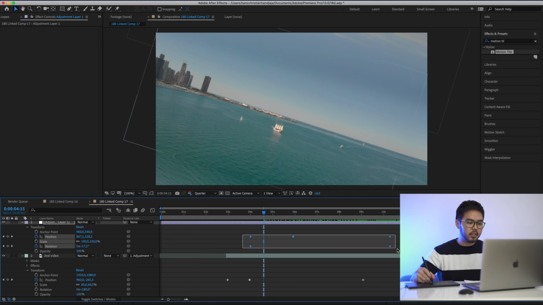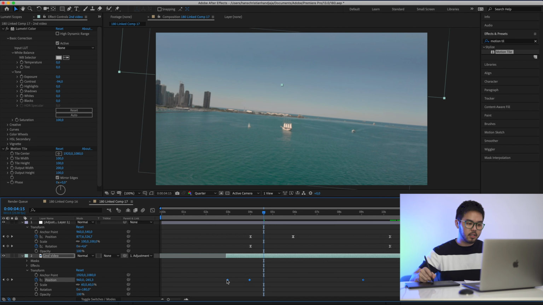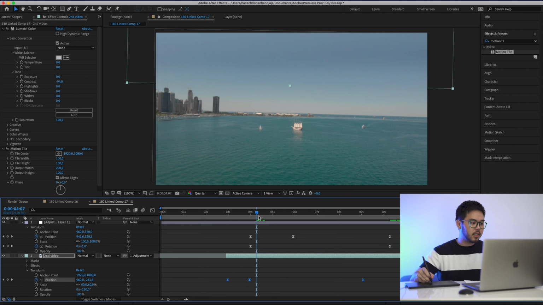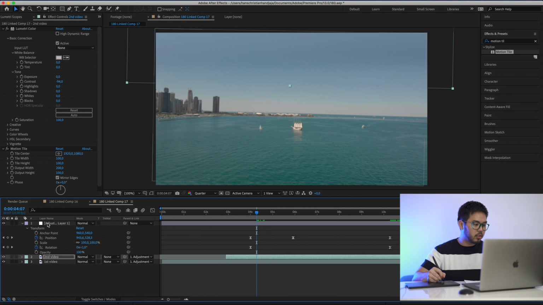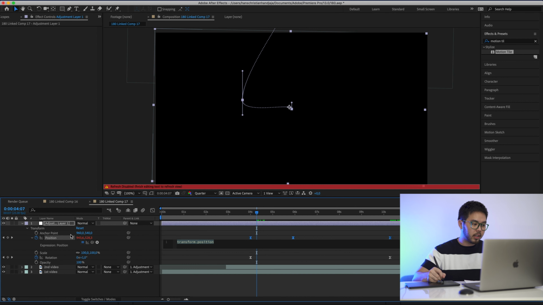Alright, next thing you just want to ease everything, just to make it smoother. Ease. And next thing, you want to add a wiggle expression. So let me close this tab for a second. Go to the adjustment layer, and you press the option button on your Mac or alt button on your Windows, and just hold it and click the stopwatch here and add a wiggle. Maybe 2, 5.